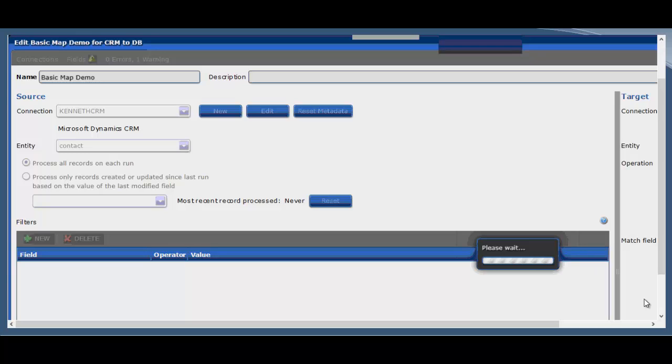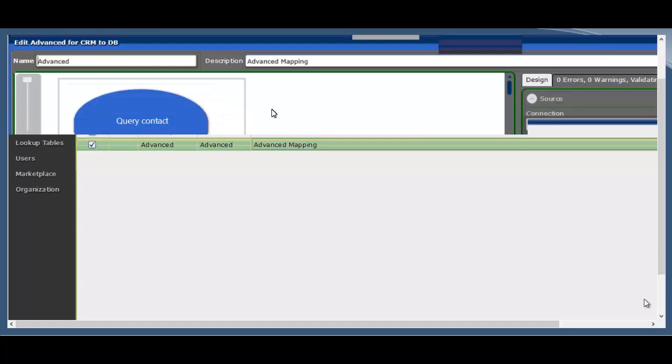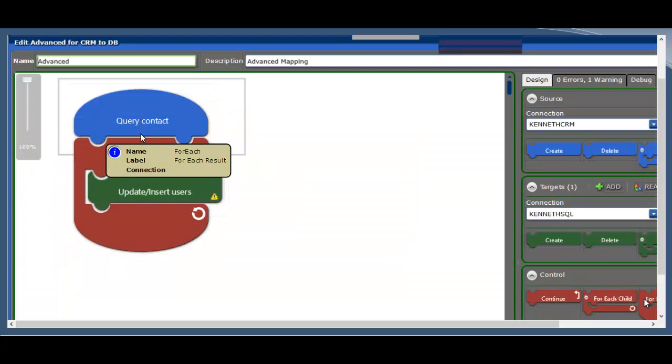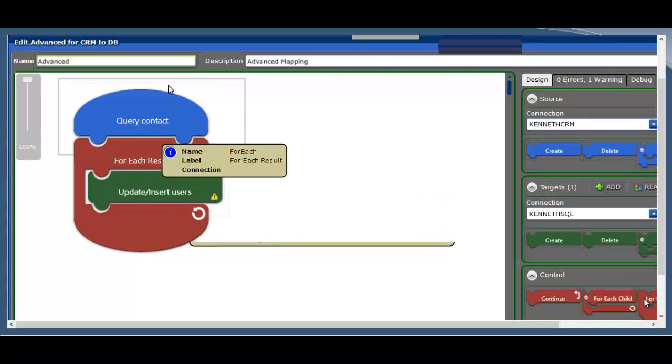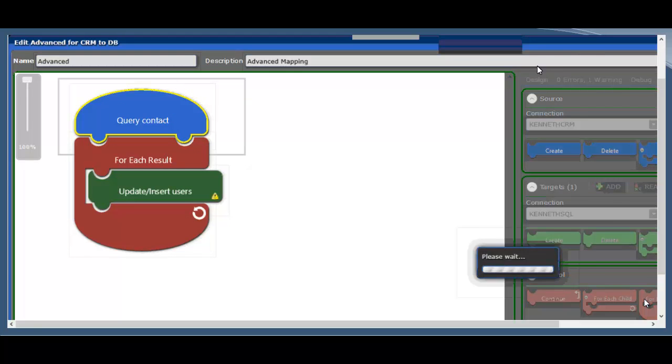And one of the good things about Scribe Online is that you have an advanced type of integration creation, which gives you a nice schematic and a nice platform, which allows you to drag and drop depending on what you want to do. It's built on Silverlight, so you do have to have Silverlight installed in your machine. And once you do have that, it's fairly easy to use. So you provide a query, and then you tell it for each query to do A, B, C, D.